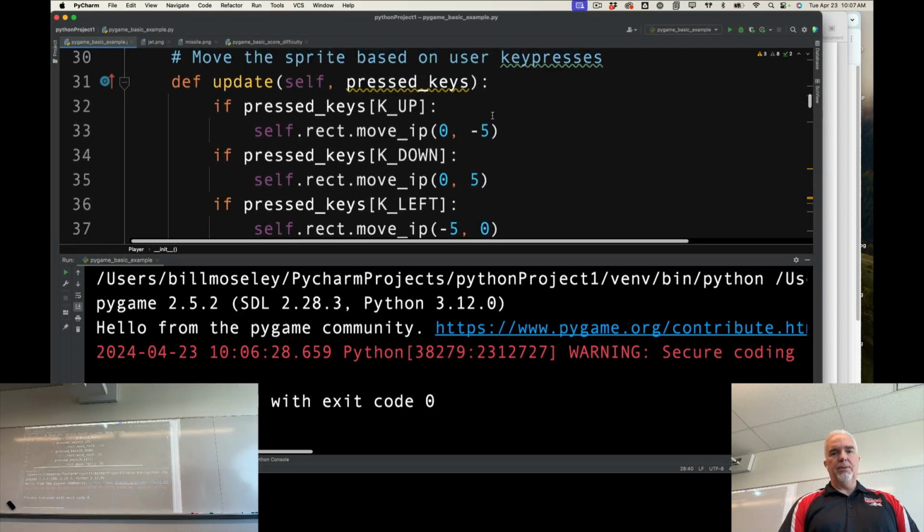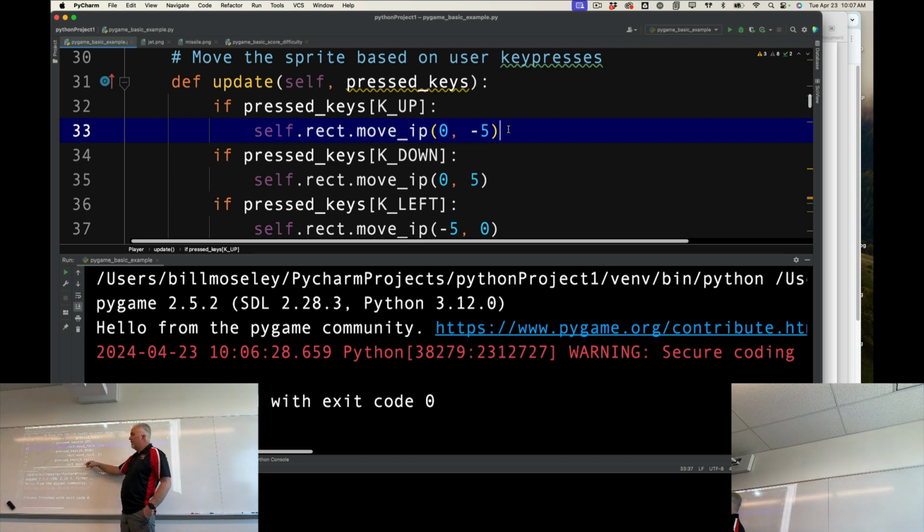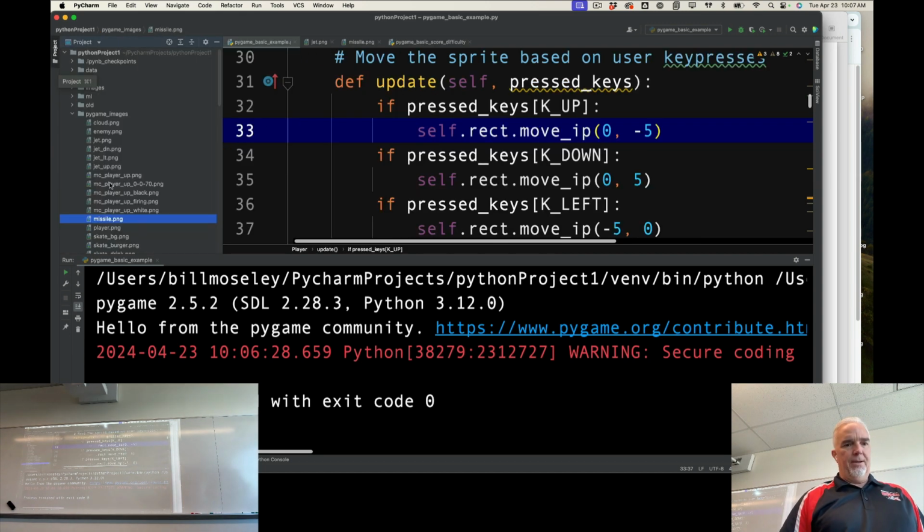Now, if I wanted to, in these sections, I could change the image of the airplane. Let me show you what that would look like.